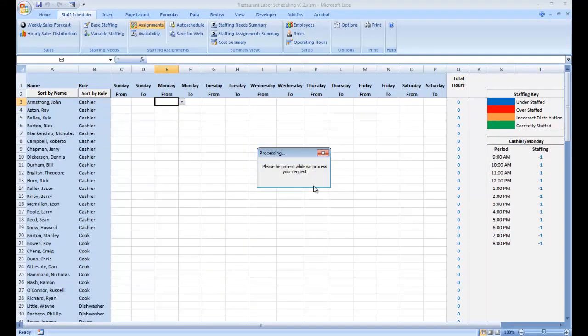The auto-schedule process can take some time to run. This will depend on the number of employees in your schedule, the number of different roles they are assigned to, and the speed of your computer. In this particular case, I have 35 employees in my schedule, half a dozen different roles, and I'm running on a computer that is approximately 4 years old. The auto-schedule process in this case takes approximately 40 seconds. This, of course, is a significant improvement over the time it would take to build a similar schedule manually.